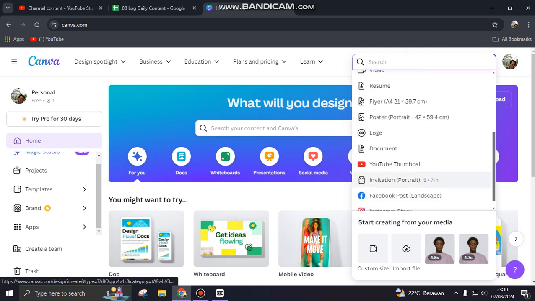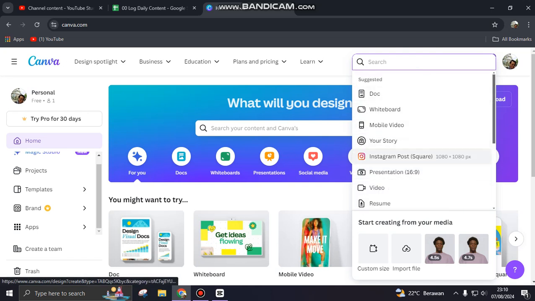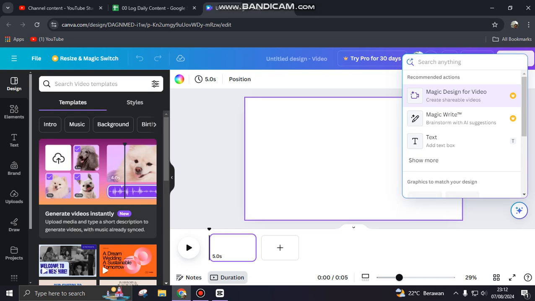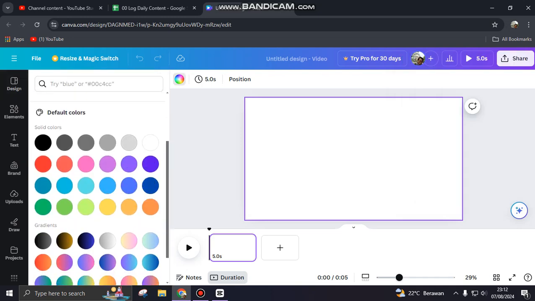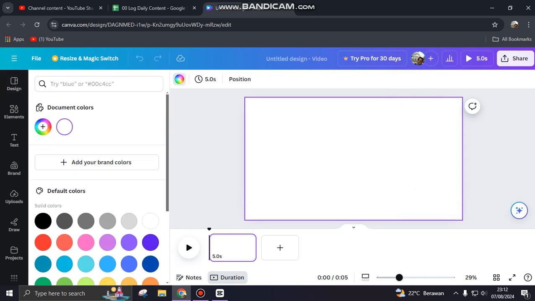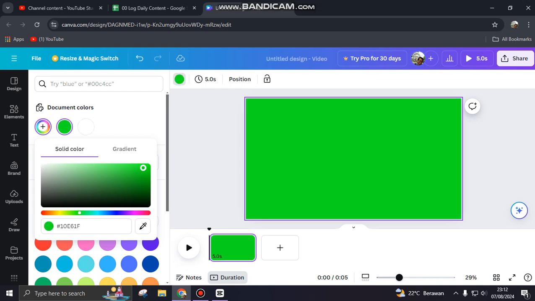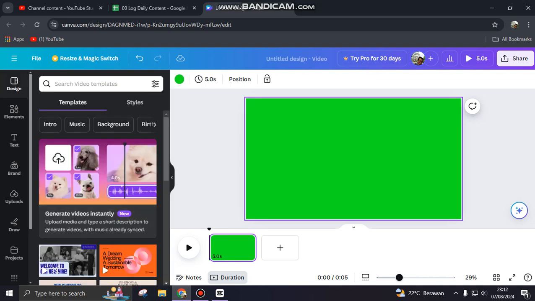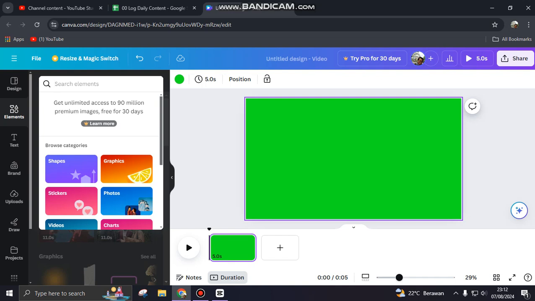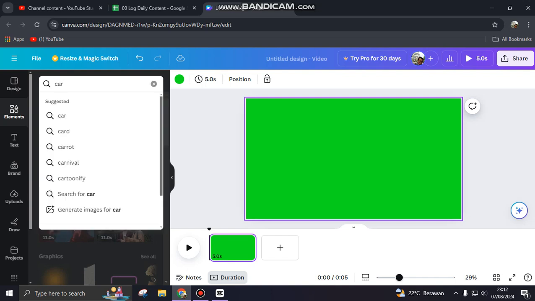You can try to use all the suggested. For example, let's start with a mobile video, and then use a document color with the green here. Let's try a neon green here. And the elements, you can try to search anything that you want.